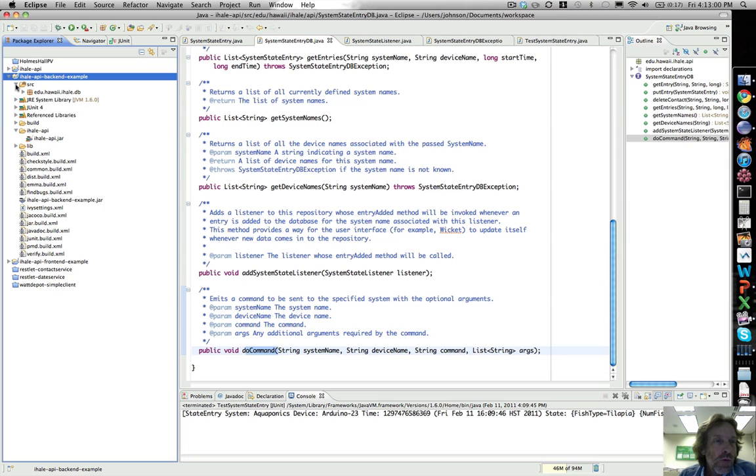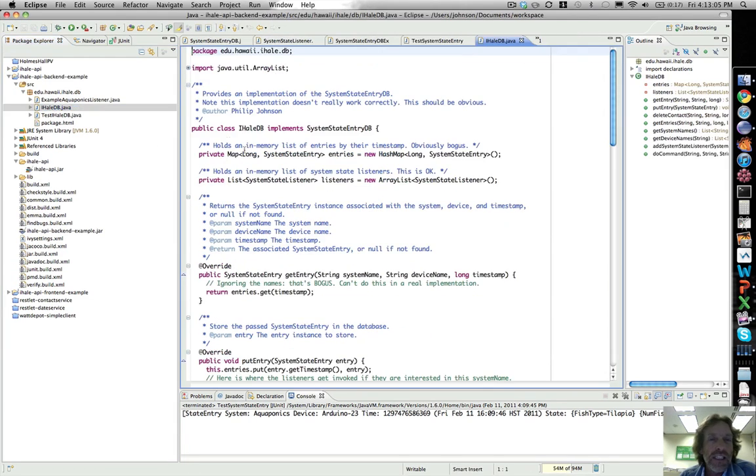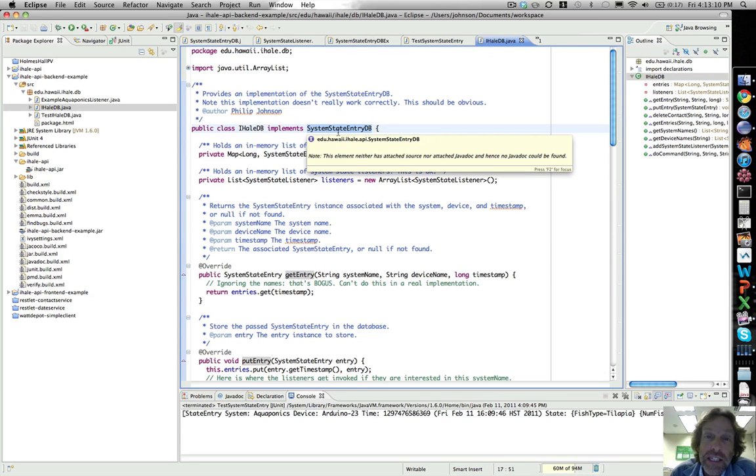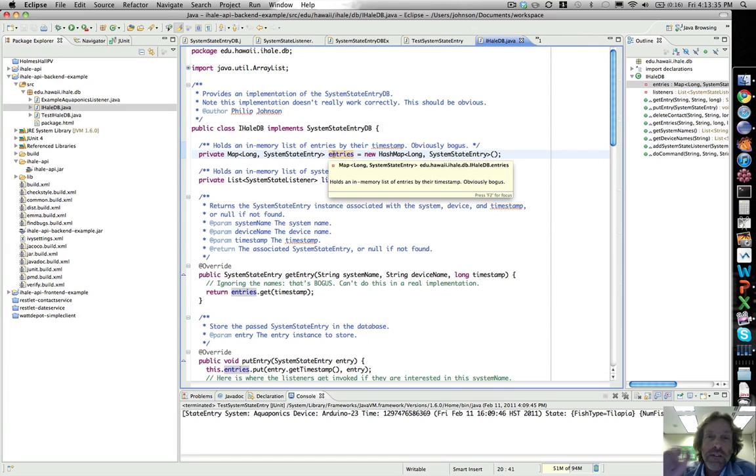Okay, so anyway, what would an example of a backend look like? Well, the first thing is it's got to have an implementation of this system state entry DB. That's the basic thing it's got to actually have. And so I've implemented this class called iHale DB, which is an implementation of system state entry DB. And I'll tell you, this is the worst implementation of that interface that's ever been known to man. Or woman or boy or girl, or dog. It's terrible, but it works enough. For example, I threw this together in like 37 seconds.